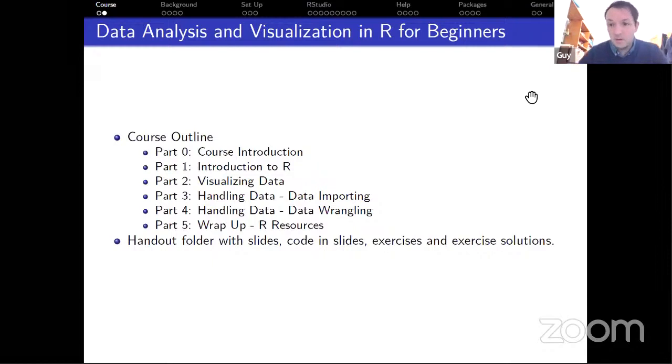So in the handout folder, there was a copy of all the slides and also the R code for the slides. I wrote all my slides in R, so all the code is attached in the folder. Usually I'm teaching this over about a week, so I'm just going to try and do it in a day.